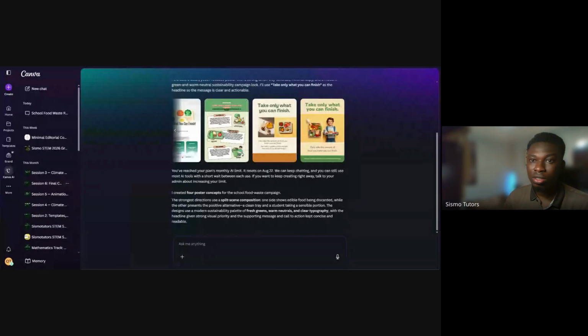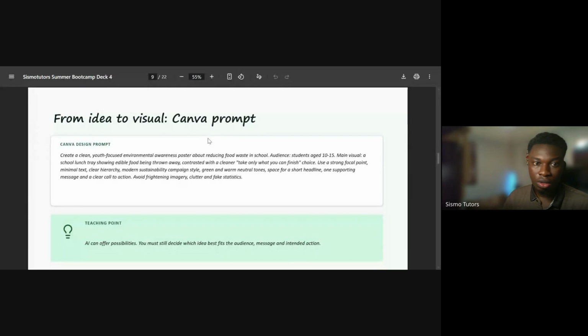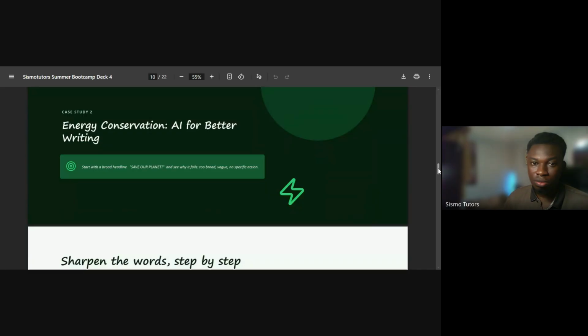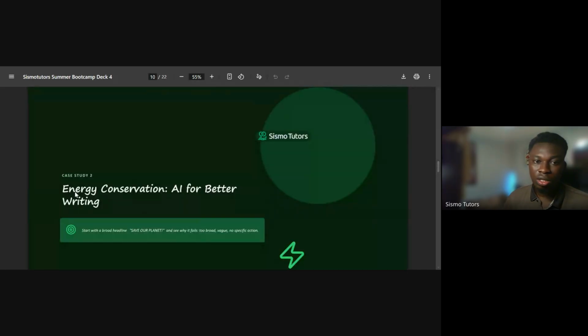So let's get started with the second case study. We are done with this particular case study. We are going to run the second case study using energy conservation.